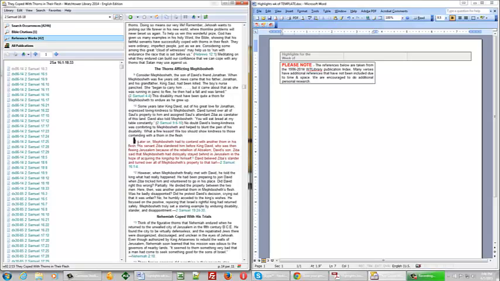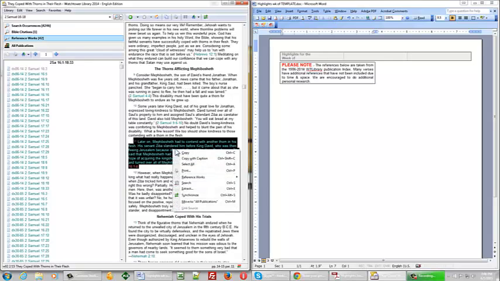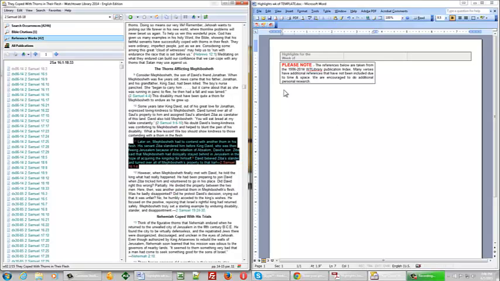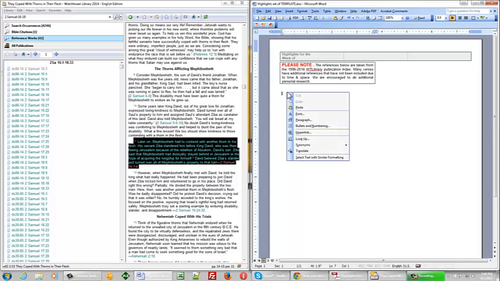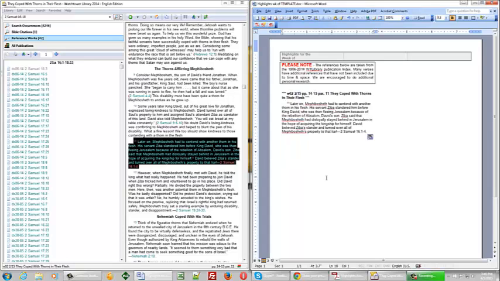We're going to highlight everything that's already been highlighted for us. We're going to right click and copy with caption. Over in our template, we're going to paste that. We're going to go up to the caption and put in what verse this is. This is 2 Samuel 16:3.